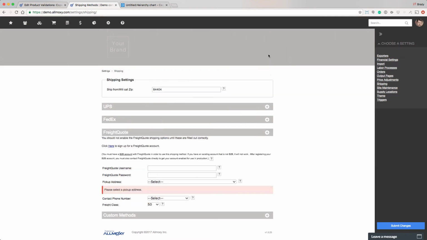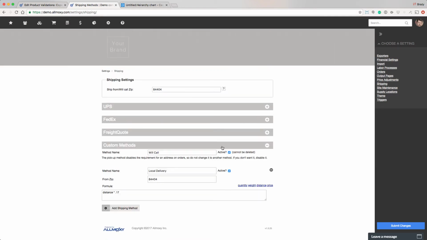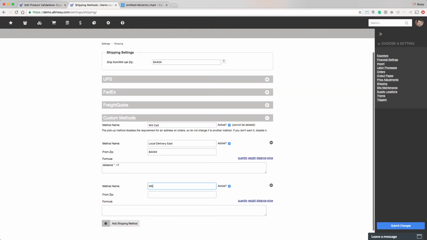And finally, you can create custom methods. These work really well for will call and local deliveries. You'll notice that you now have more variables to work with. You have quantity, weight, distance, and price. So let's say you want to create one for an east route and a west route. You can do things like this and make this one more expensive. And you can use logic statements. For example, if the order is over 100 pieces using this quantity, then give it to them for free. So you can really play around with these variables and different pricing formulas to get all the shipping methods you might need.